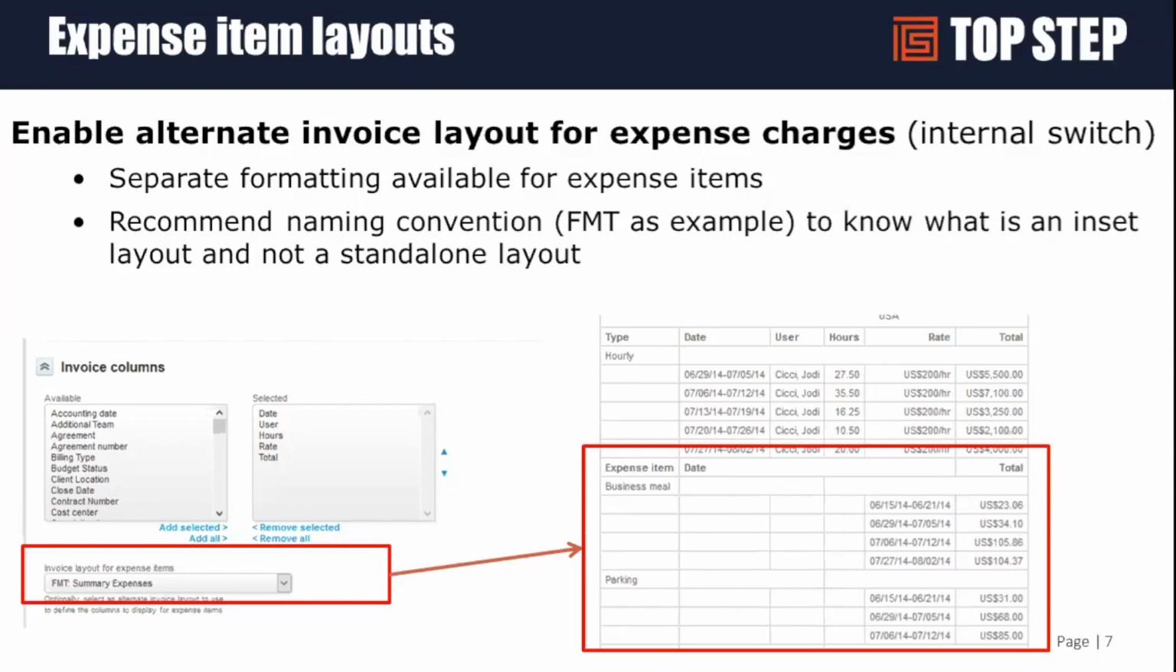But they try very hard when you do that alternate invoice layout. They try very hard to line everything up so it still looks very nice and neat. As you can see in the examples on the right-hand side. In the screenshot here, you see the name of the expense item, the date, and the total. But above it in the labor, I have like type and date and user and hours, and it's trying to line things up so it's as clean as possible with the auto formatting in OpenAir. So the expense alternate layout is nice.